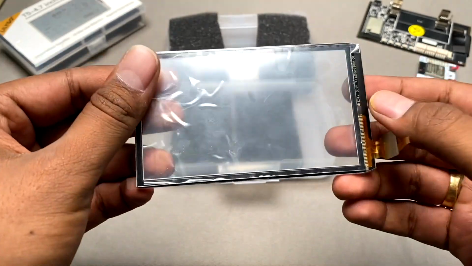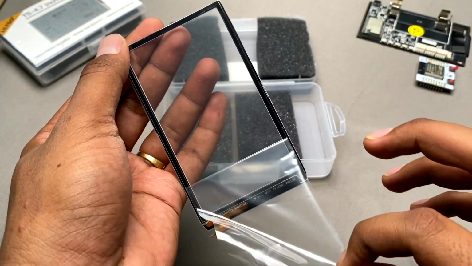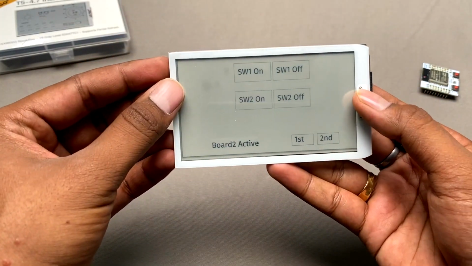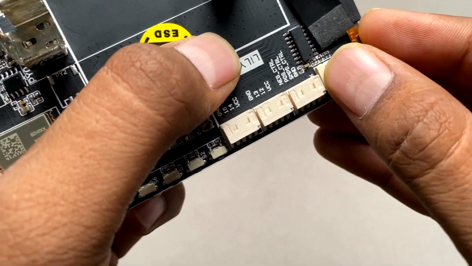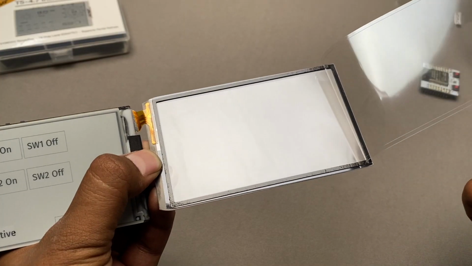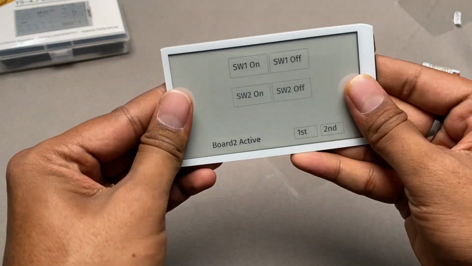So here's the touch panel compatible with the Epaper display that we have used in the previous video. After opening a couple of plastic seals, I just attached this touch panel with the Epaper display, and the Epaper display already had a touchscreen connector on the backside, so it got easily connected. After that, I removed this plastic coating and stuck this touch panel on top of the Epaper display.